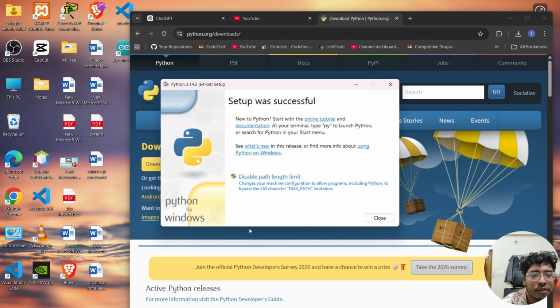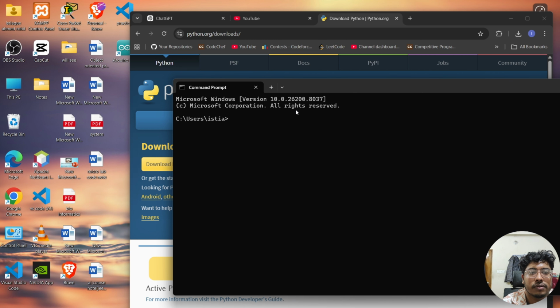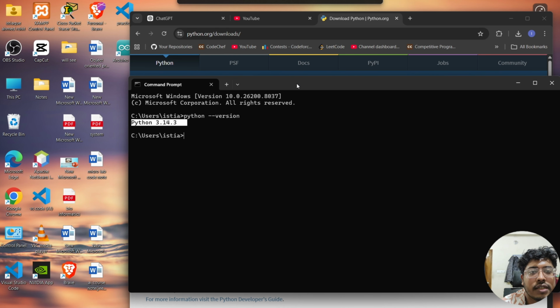So yes, our Python is installed. So now we will close this. Now we will check if the Python install was completed successfully or not. We will come to our command prompt, that is called terminal. See, we found a Python version here. So our Python is installed successfully.